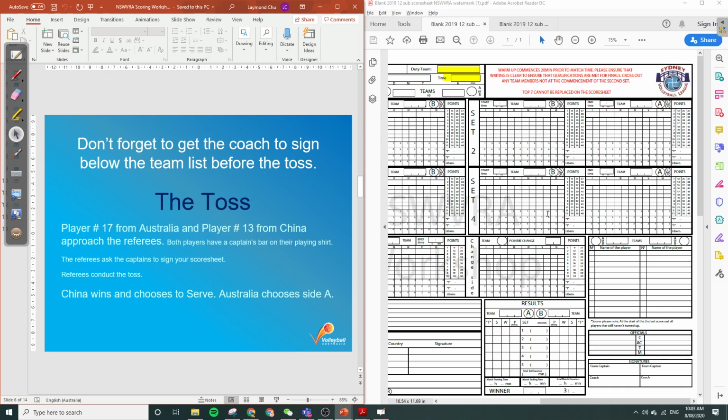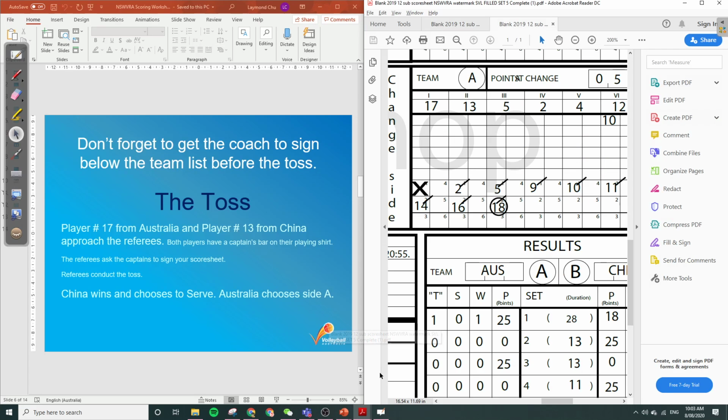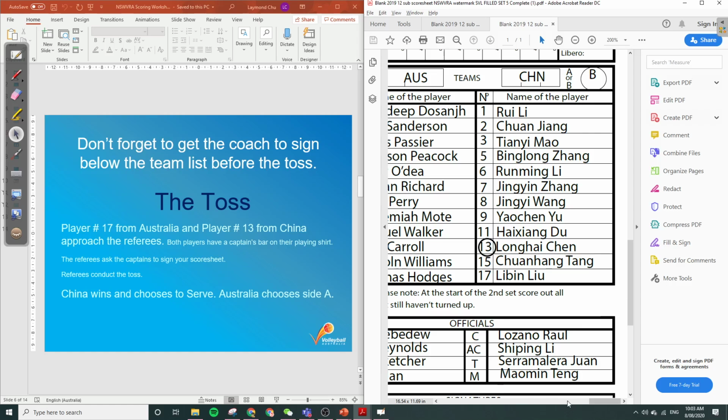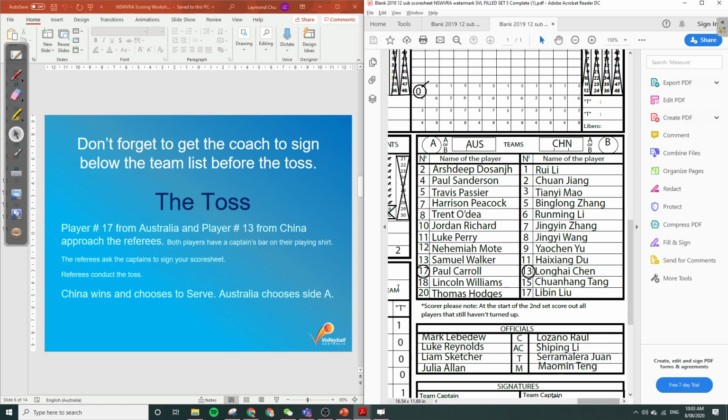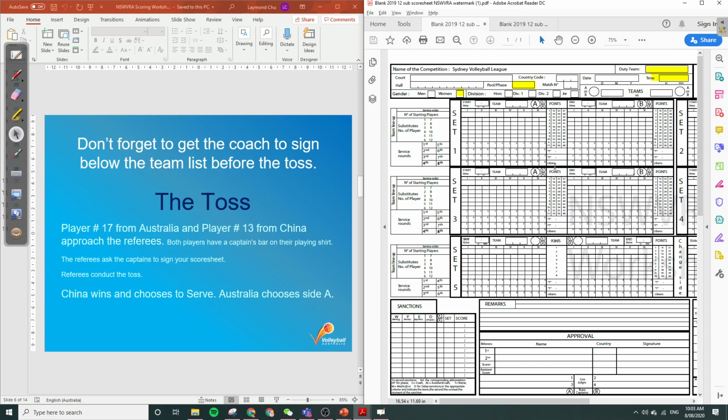All right, I'll give you the answers here. Imagine this is filled out already. Player number 17 from Australia and player number 13 from China are captain. You see them doing tasks, so you circle their numbers here on the score sheet on this team roster. China wins and chooses to serve. Australia chooses side A. Not a problem, so let's fill that out now.